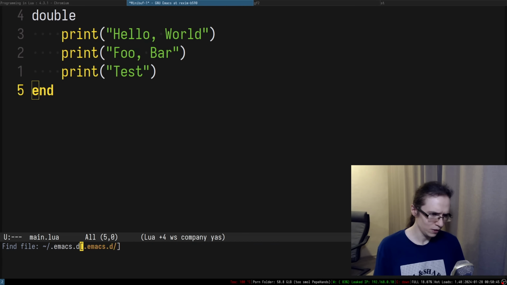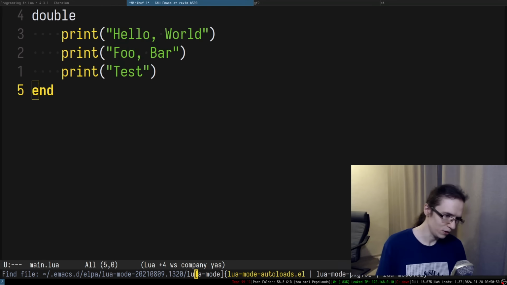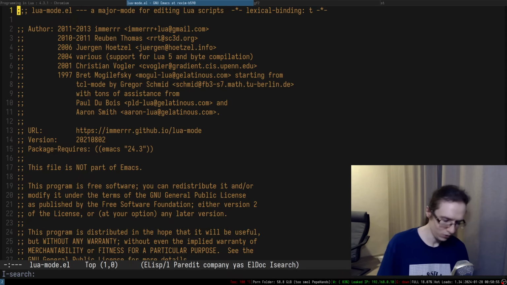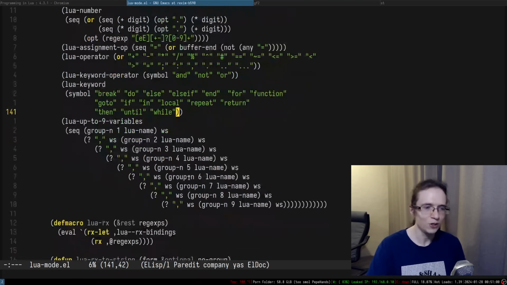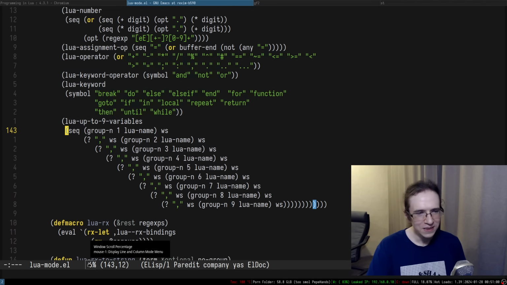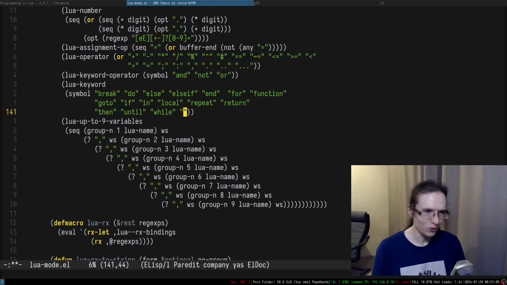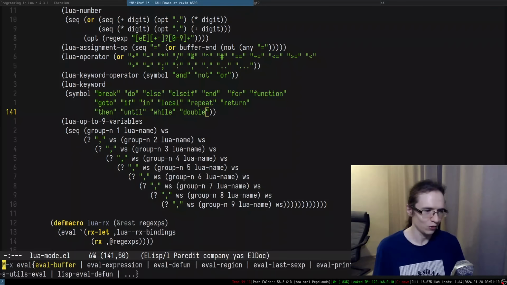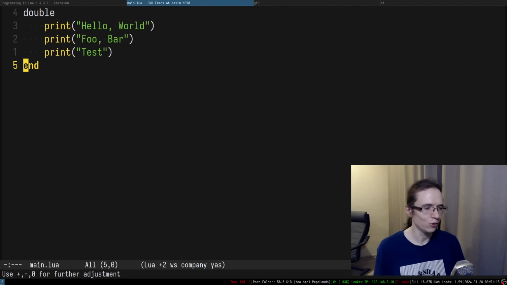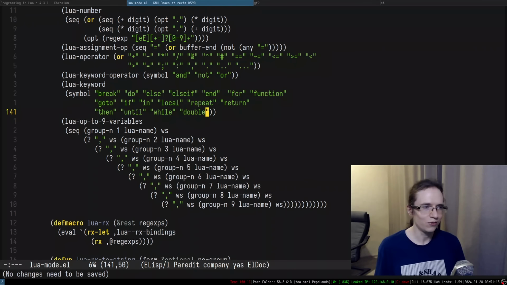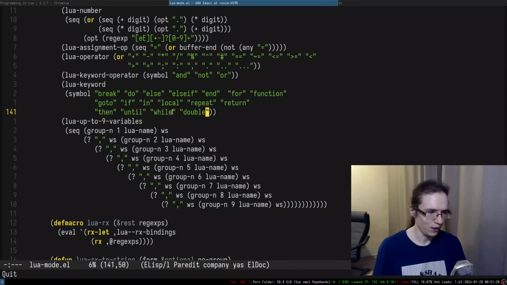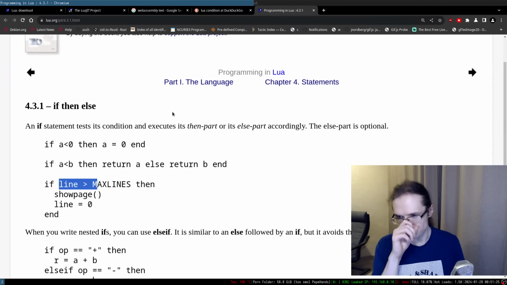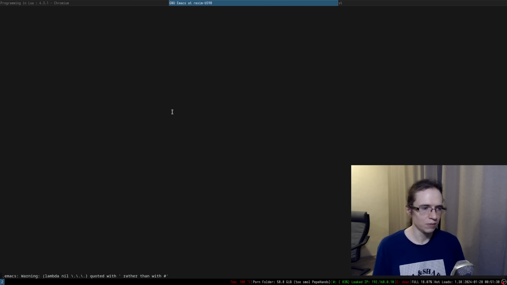We'll see. I want to go into the Lua mode that I have in there. And so maybe somewhere here I have different keywords. There we go. What is this? But in any case, what I want to do is introduce a double, right? So I wonder if double has any special meaning in here. So I can evaluate the buffer. Read the buffer. There we go. That didn't work. Didn't work. I wonder if I can just restart my Emacs, and maybe that will work. Let's give it a try.